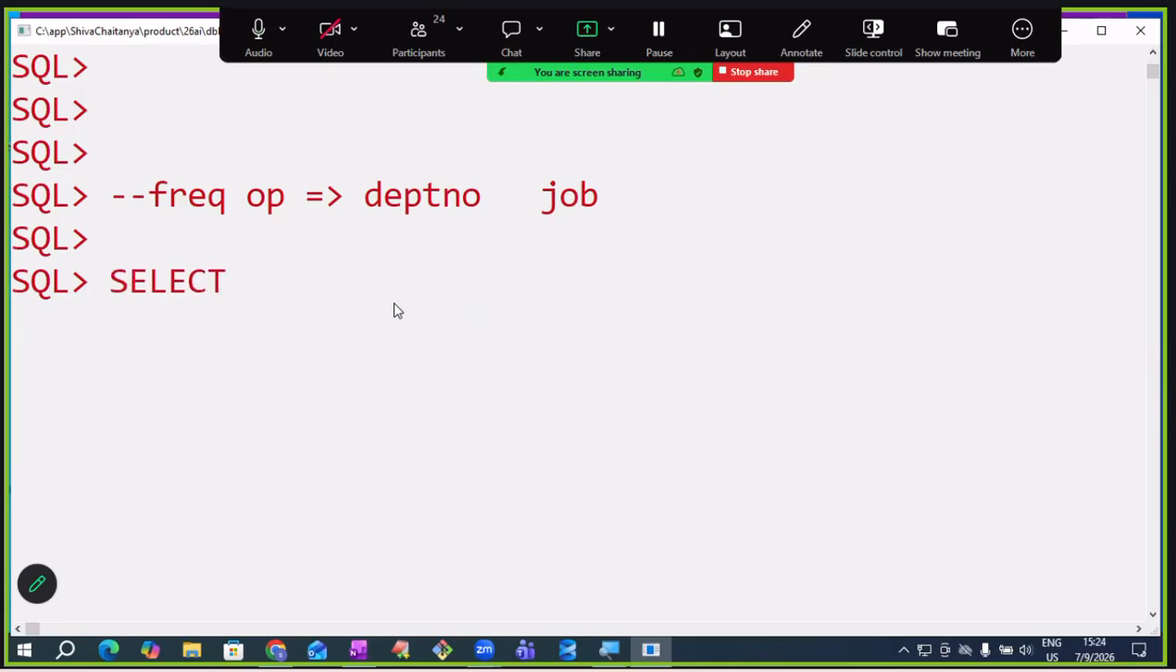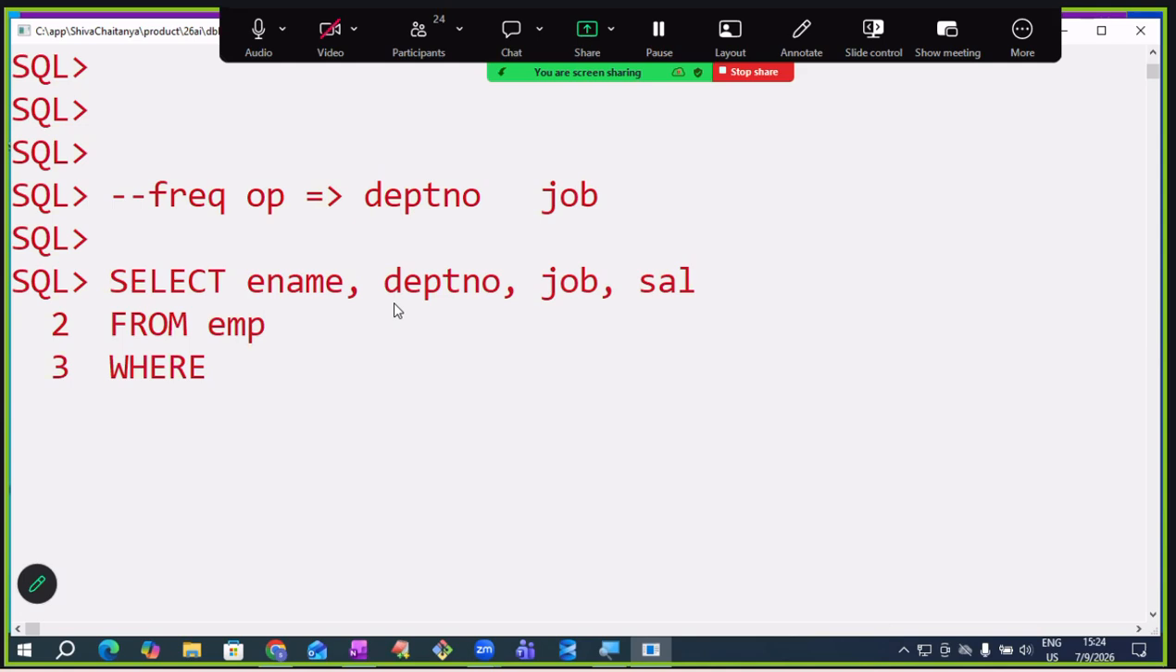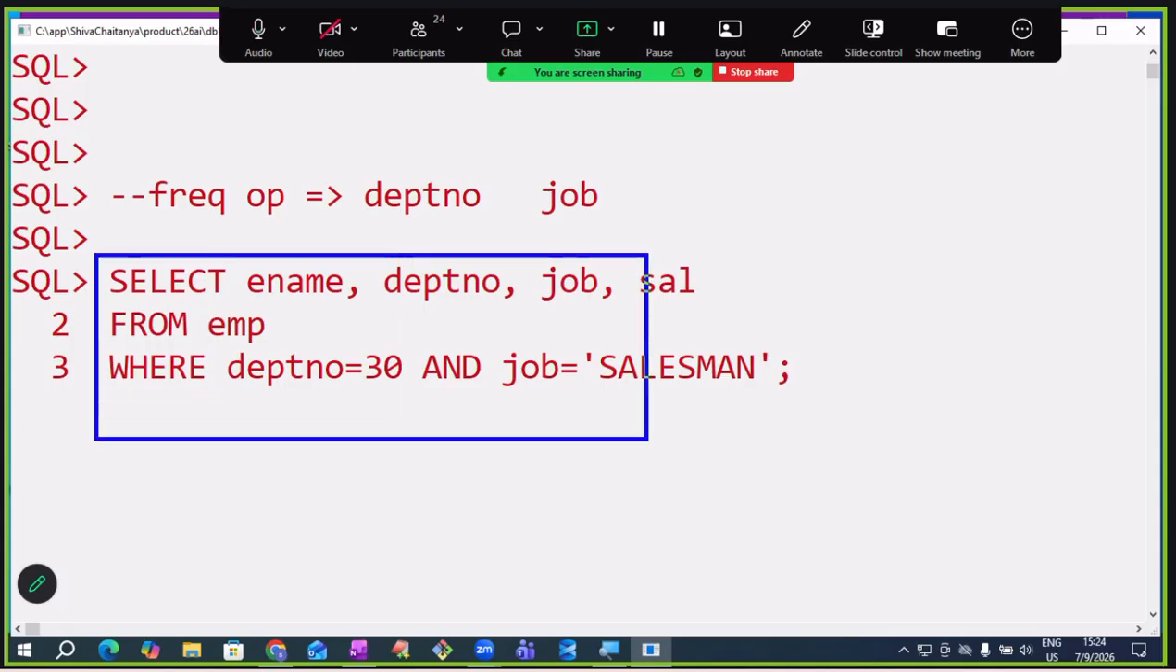So I'm submitting like this: select ename, deptno, job, salary from EMP where department number equals 30 and job equals salesman. Now tell me, if I submit like this, which scan will be performed? Table scan or index scan? Table scan. Till now, we didn't create an index on department number and job.